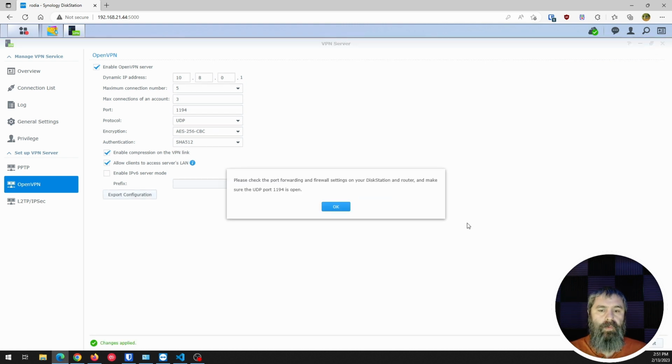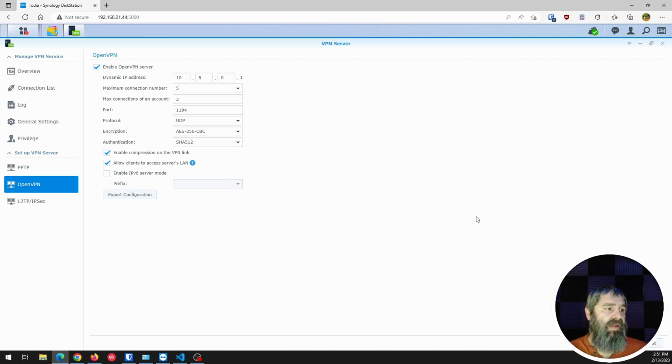Boom. Right? So the thing it's going to say here is that in order for this to work, you need to port forward UDP 1194. That's going to happen in your router. And so your router is going to be different than most other people's routers. So you're going to need to set up that port forward by checking your documentation on how you do port forwarding in your router. That's basically set up.